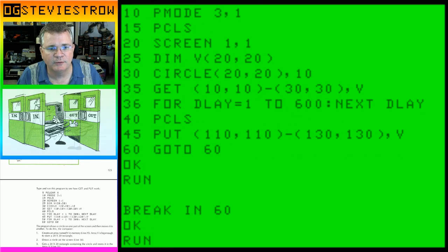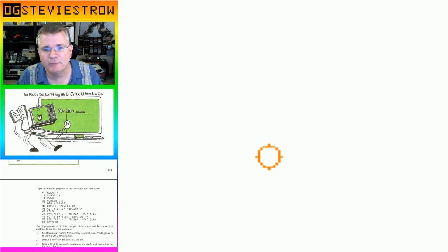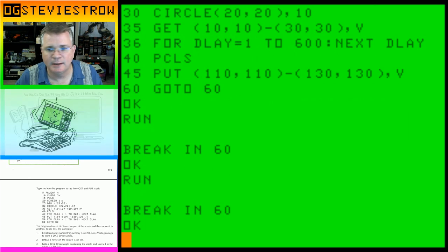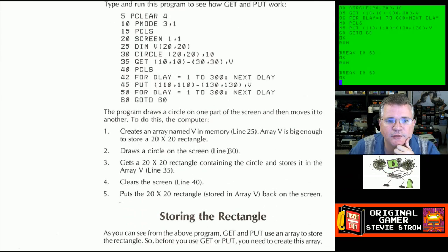Let's do this one more time just so you can see it. Okay, circle's in the top left, circle moved to kind of a lower center. So we got it from one space, we put it in another. That's what get and put does for us. Very cool stuff, right? So that was our first example, and then it goes through and explains it.